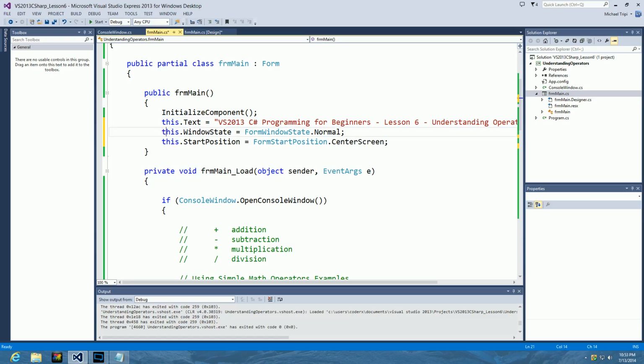And then I'm setting window state to this form window state normal. That'll make sure it's a normal window as opposed to a minimized window or a maximized window. Those are the other choices. You can see that if we were to just type a dot, before the other dot, you'll see the choices pop up where you can change that. Of course, we want it normal.